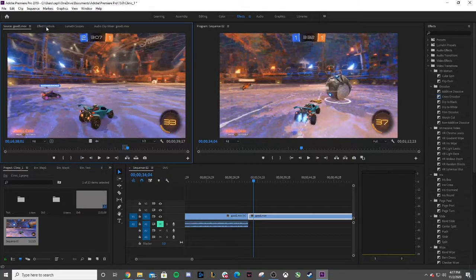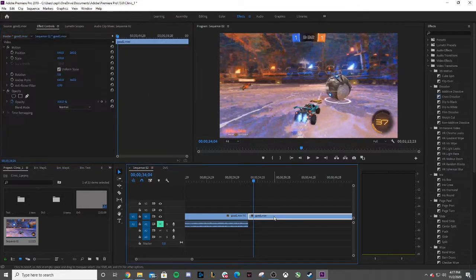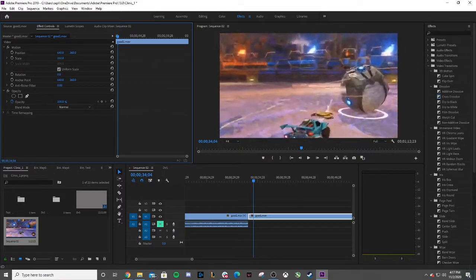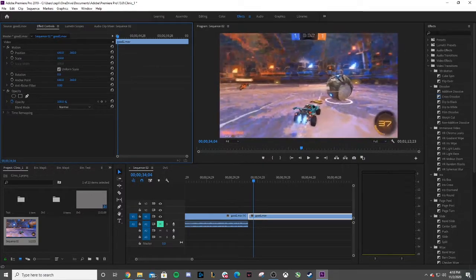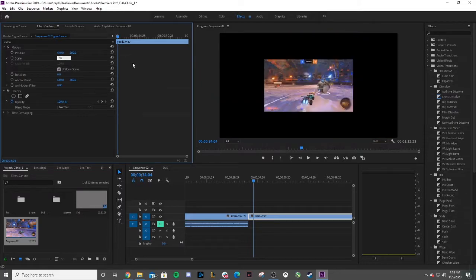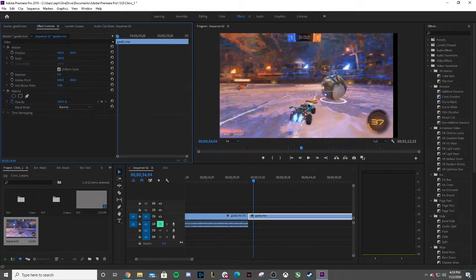So just like we did with the transition, if we go to Effect Controls and select our video clip that we have here, you can change some things like the scale. You can actually zoom in or zoom out just by clicking and dragging to adjust. I can Control Z to undo the changes, or you can click on it and type in a number. So if I wanted to make this like half zoom, I could. And then you can also adjust the positioning and scale.